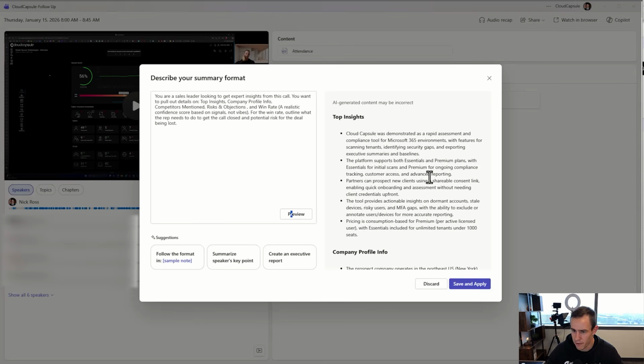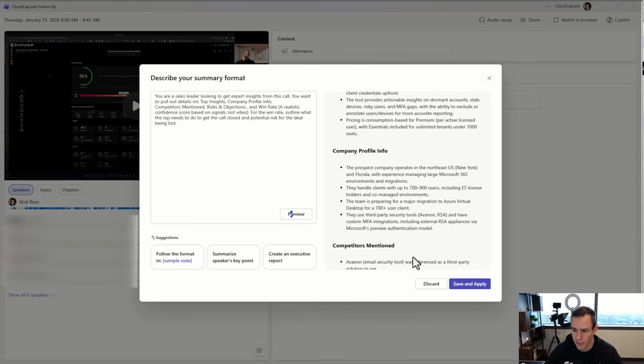But this is giving me a lot of the top insights, just that basic summarization again, because I still would want that, like what was discussed, the top-level insights of the call. But then if we get into the company profile info here, this is where it gets really interesting, because we pulled out a lot of this metadata that we can use to basically create profile data in our CRM for the customer that we might want to have.